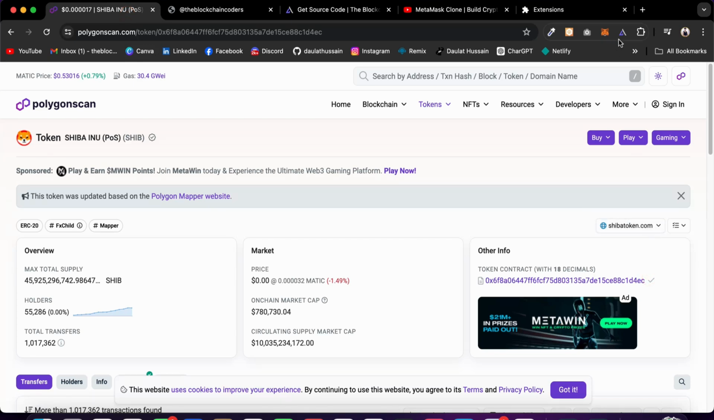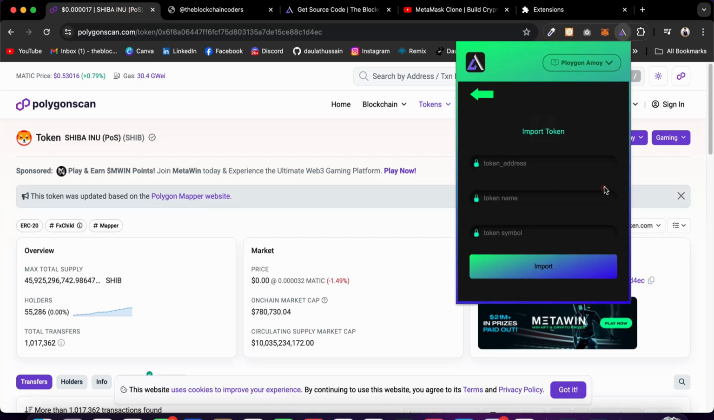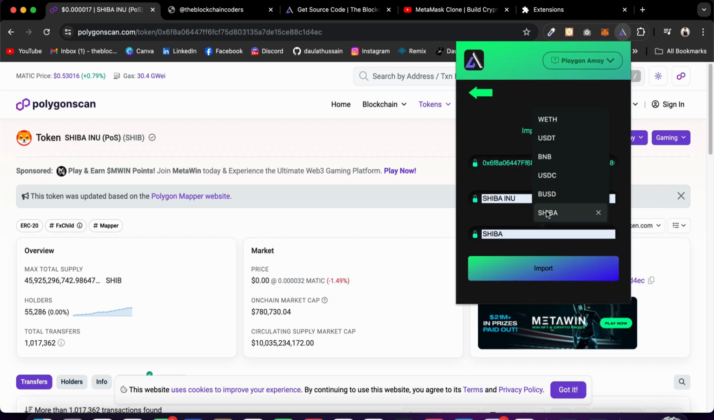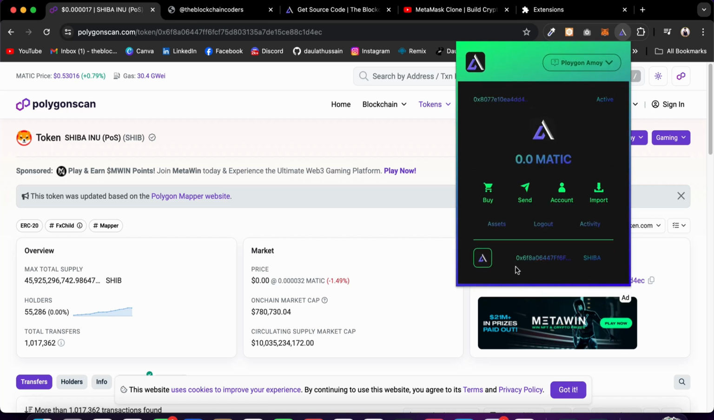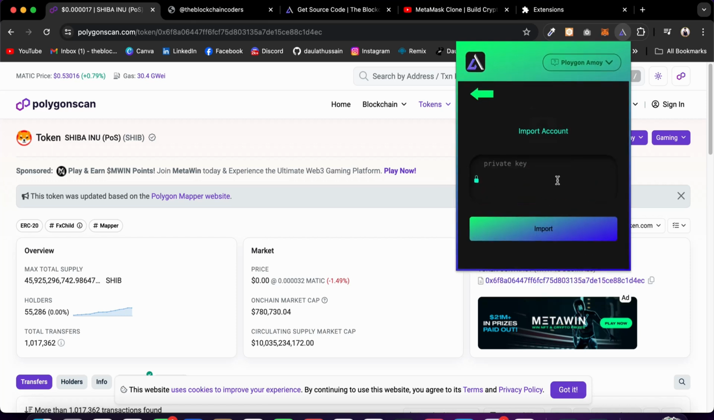I can simply copy, click here, click on Import, and I have to paste the address. I can give the name, so it's Shiba Inu, and I have to give the symbol. It's going to be Shiba, and Import. So we have imported the token in our extension.